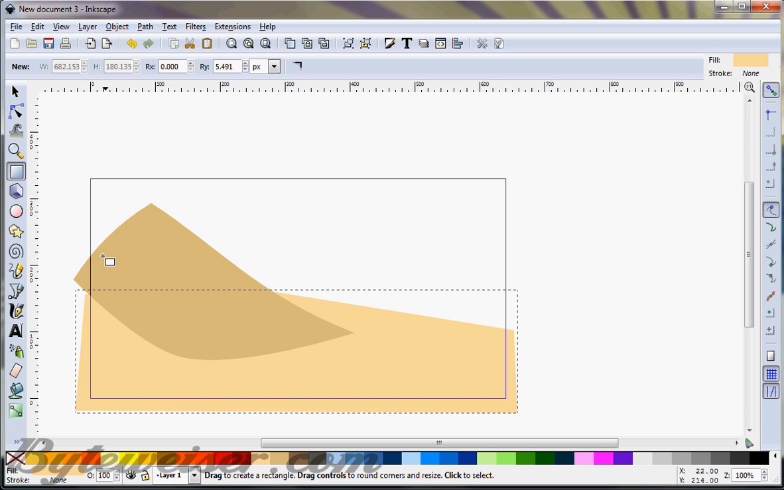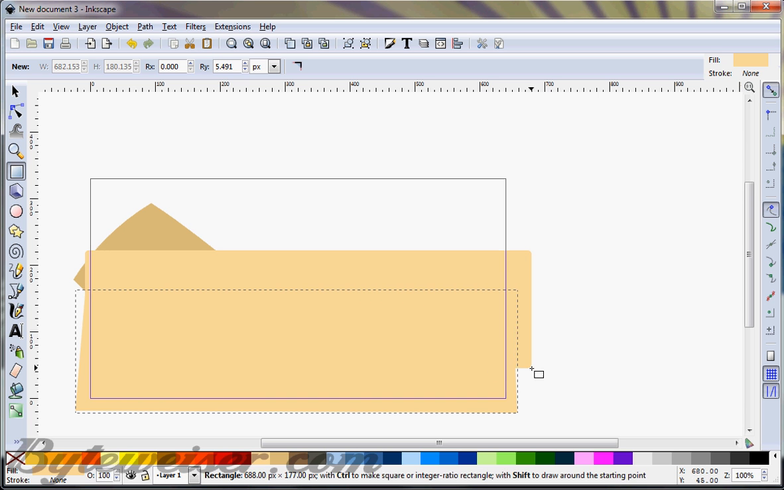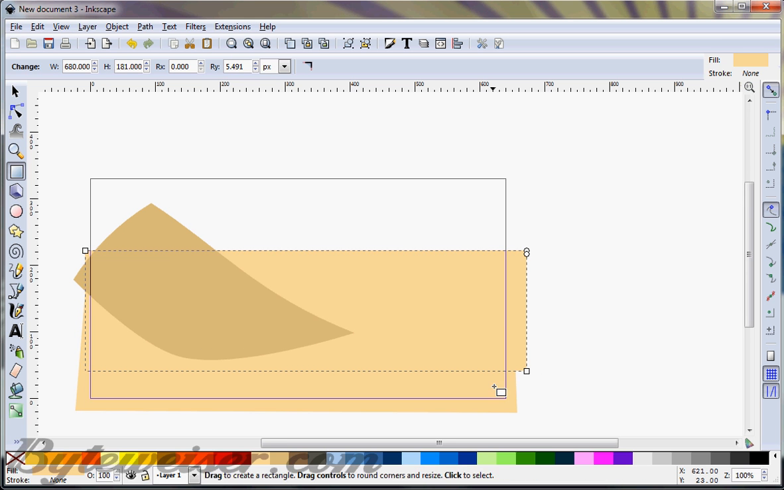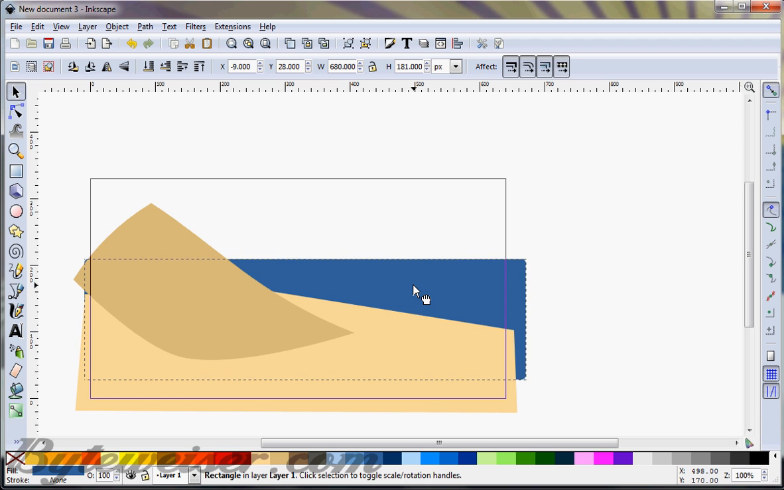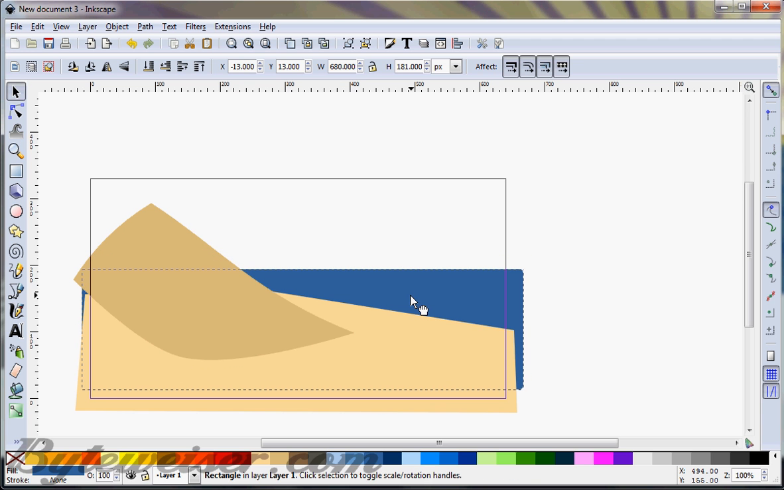Next I'm gonna make the ocean or the sea, whatever you want to call it. Just throw that back there, move it down kinda like this. Do an object to path on that just in case.